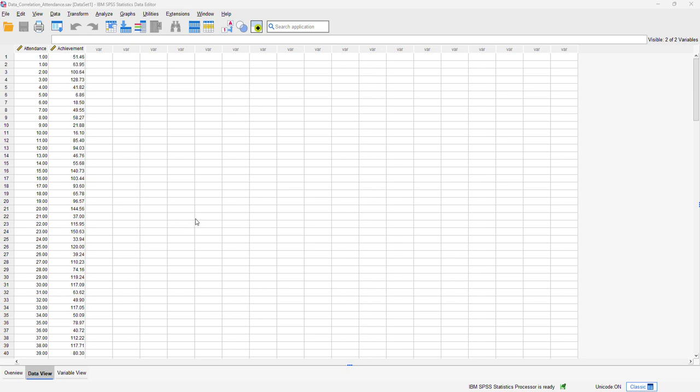I have two variables. One variable is measuring student attendance, and the other variable is measuring student performance on a standardized test. So what I'm interested in doing here is looking at the relationship between the two variables. So the first step in doing that is to create a graphical representation of the two variables in relation to one another. So I can do that by creating a scatter plot.